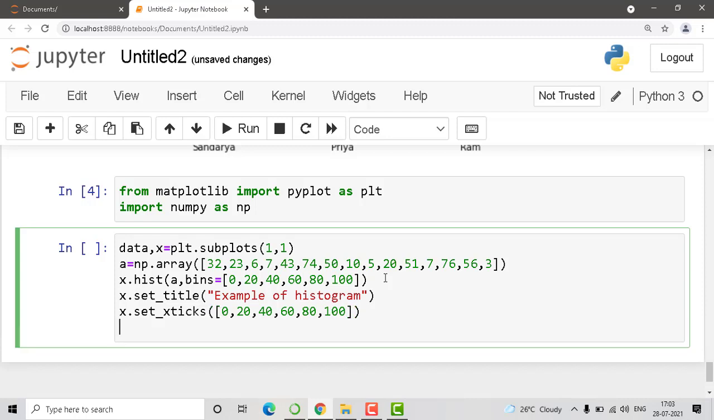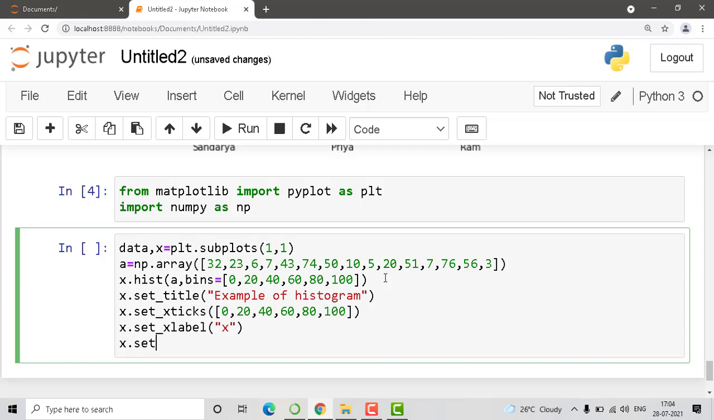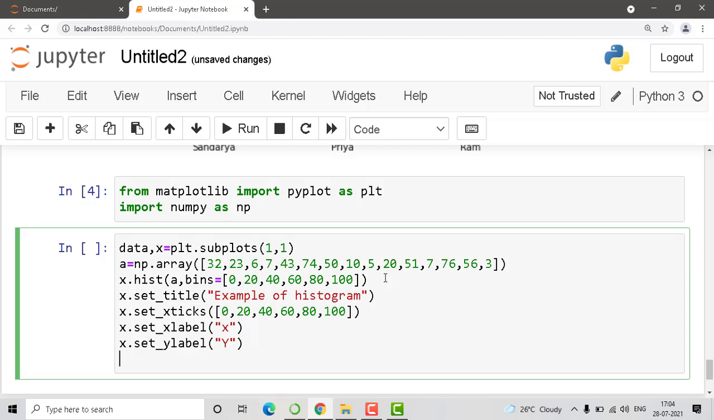Now the last two things are the x label and y label, what you give for the labelling. So x dot set x label. In the x label I'm just giving X, and in the y label I'm just giving Y. The labelling you can decide by yourself, it depends upon the requirements. If your requirements or database are different, you can go with your own x label and y label. And then the last is plt dot show.